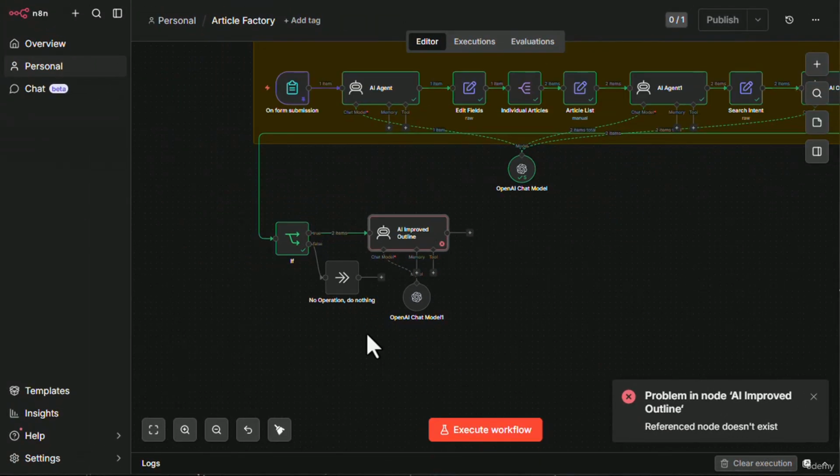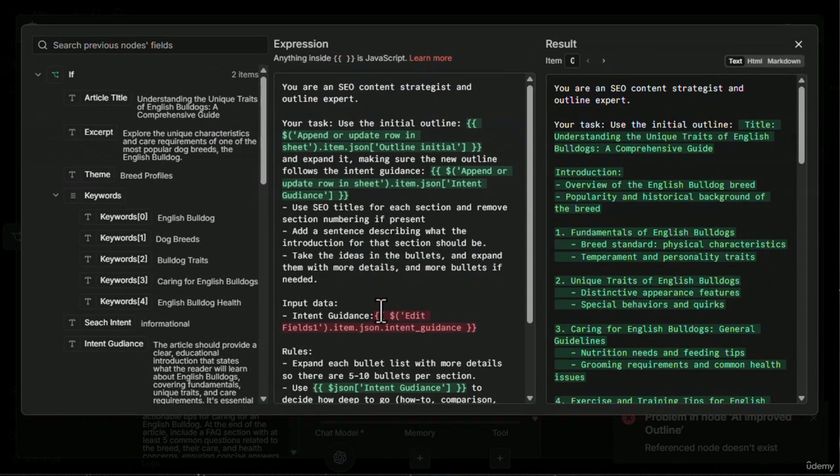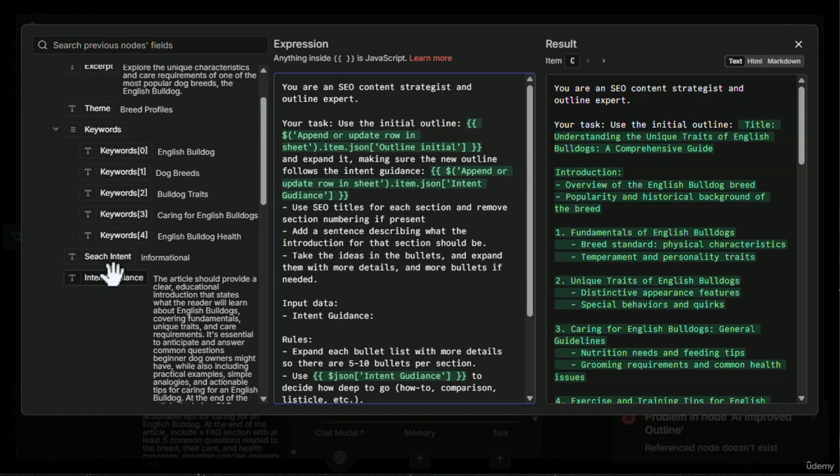Now this automation says there is a problem, a reference doesn't exist, so I'm going to open it and check it. Let's redo that one. That one's in red. Intent guidance is down here.